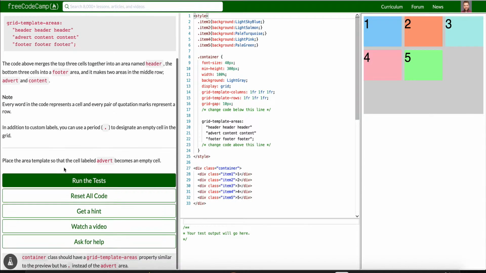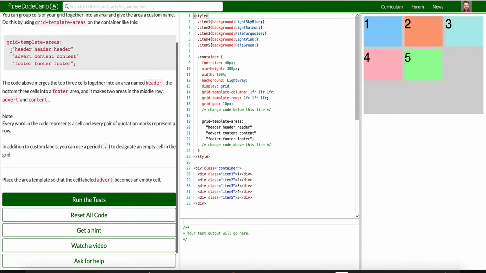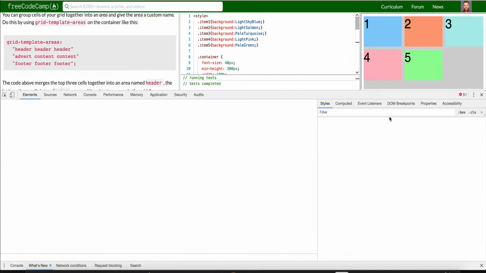So let's go ahead and try this. Right. This dot instead of the advert area. So we're just going to give it this, right? And let's see, what do we want? Dot instead of the advert area. Let's go see if we can run this. And let me sort of see what this gives us.